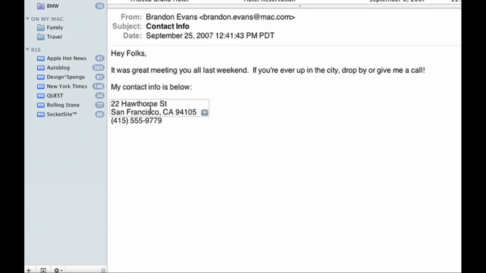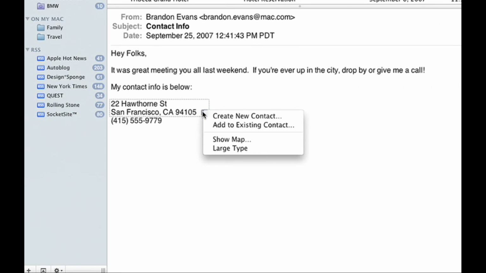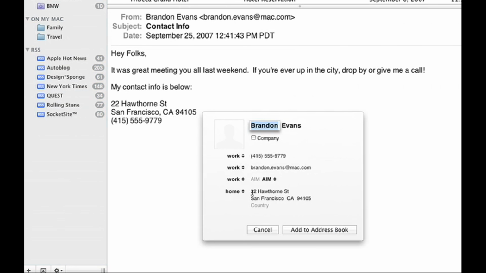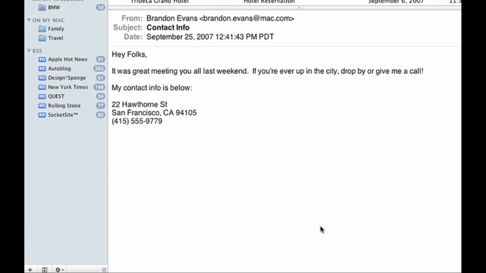Notice how Data Detectors places an outline around all of the data that was found. And with a click on the arrow, a menu appears allowing me to create or add to an existing contact. With a click, Brandon is now a contact in my address book.